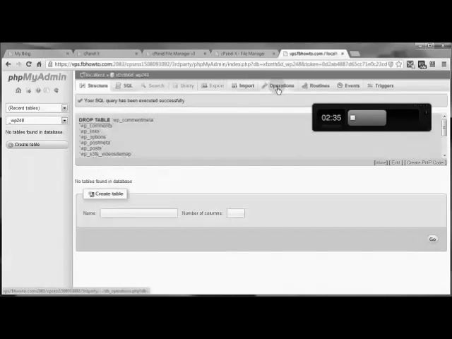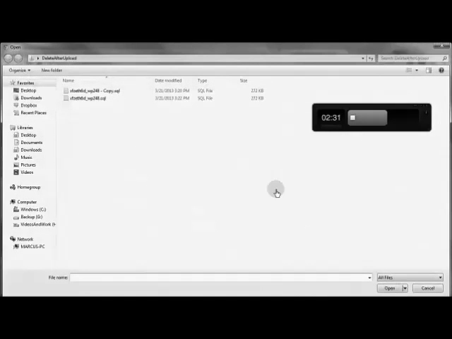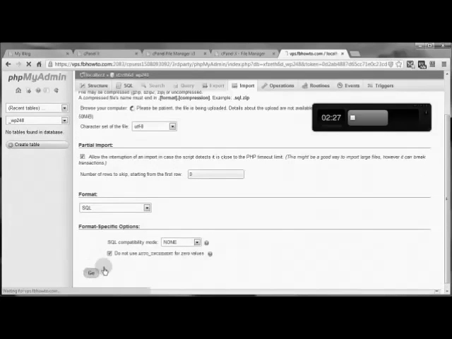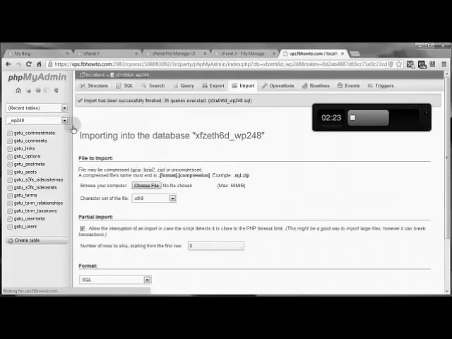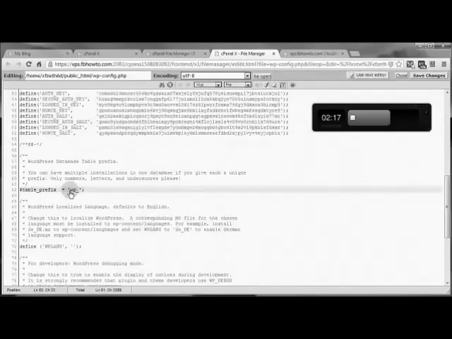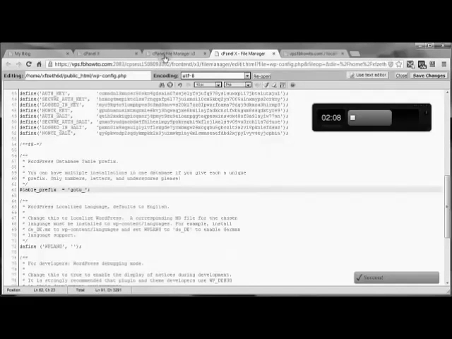Now we want to come up here to Import. Choose File. That's the one right there. Come on down here. Click on Go. And we're good. Click on Refresh just to make sure. Come on back here to our WP-config file. Change that to GOTU underscore. Come up here and click on Save. And that should be good.